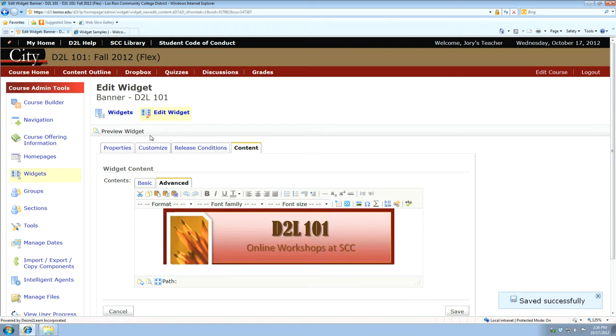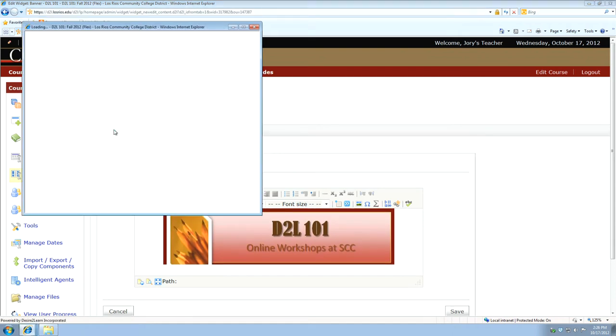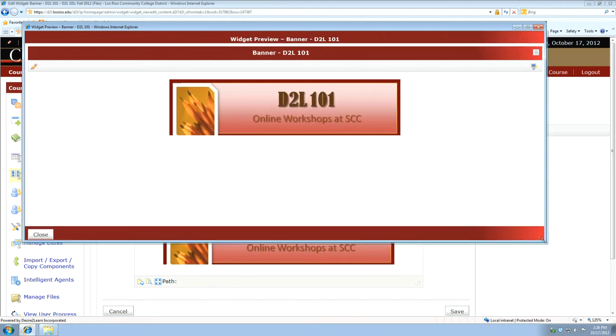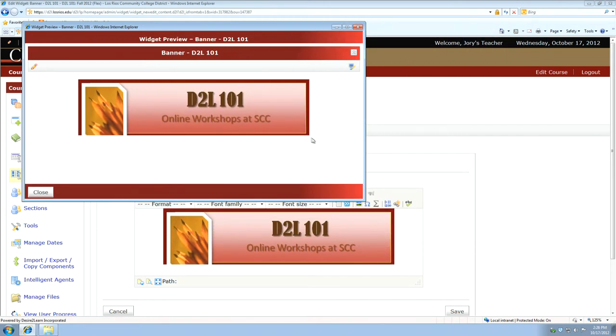Now let's preview this widget that we've just created. I can use this preview widget icon, which is handy right up here above the text editor. Preview. And here it is, right? Now you'll notice that in this widget, it's actually still showing the word banner, D2L101. I don't really want to do that.